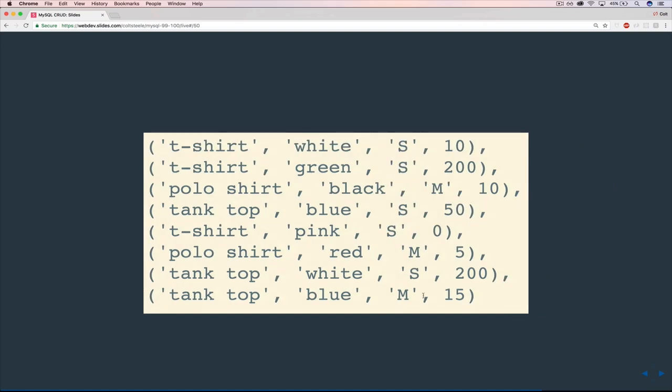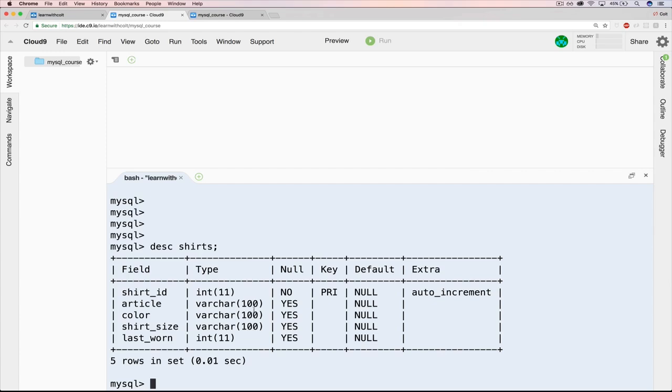So the next thing is to get all of this data in our database. I gave it to you as this comma separated list where things are all in the same format, where we have parentheses for one shirt, and inside of that we have article first, then color, then size, and then last worn. So we can insert using that format.